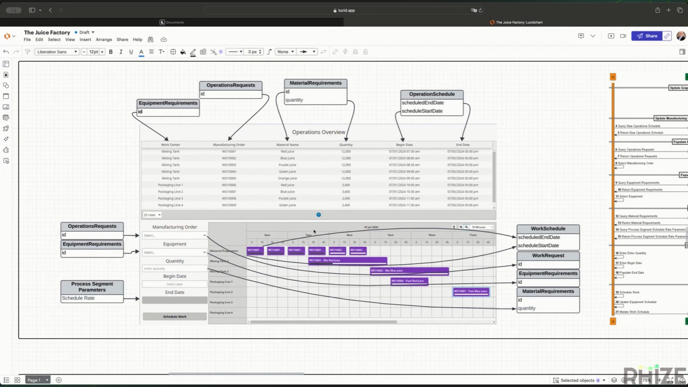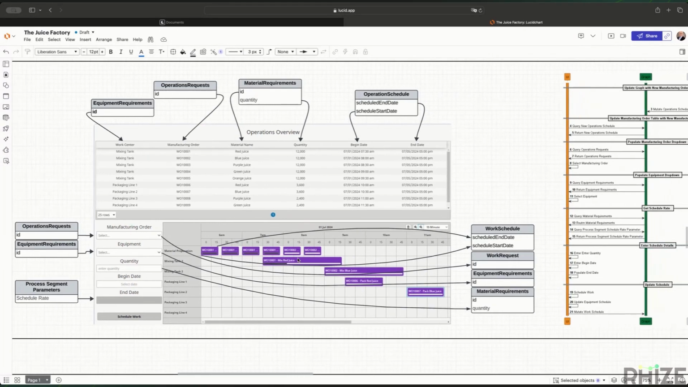Once I actually get it scheduled, this is where I'm actually going to start building up my work schedule. So I'm going to have a scheduled end date, scheduled start date. Work request is likely just going to map right to that manufacturing order. My equipment requirements and my material requirements are going to come right from here. So now, from the operations request and the operations schedule, I'm now going to create some work.